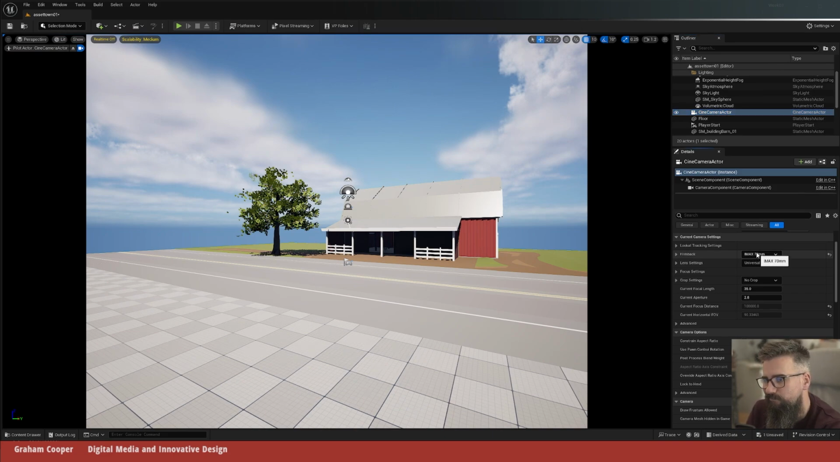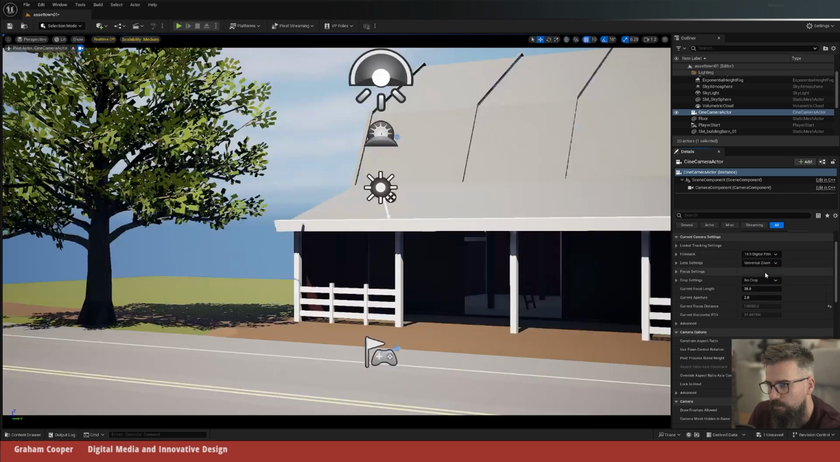I'm going to go with the 16:9 digital film, so I've got a 16:9 resolution there. But then we've got this lens setting. What type of lens do I have on my camera? You can see these replicate, or are the equivalent of, lenses that we would find in the real world.